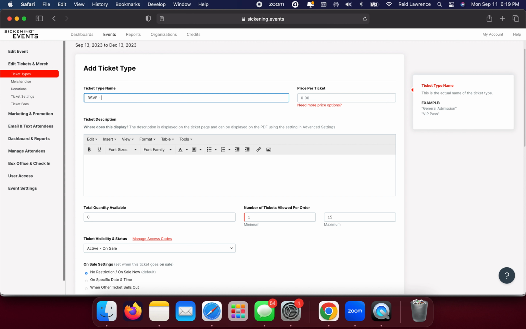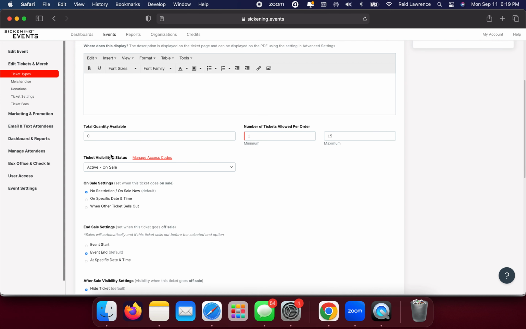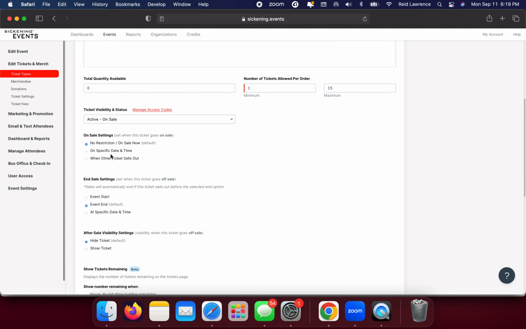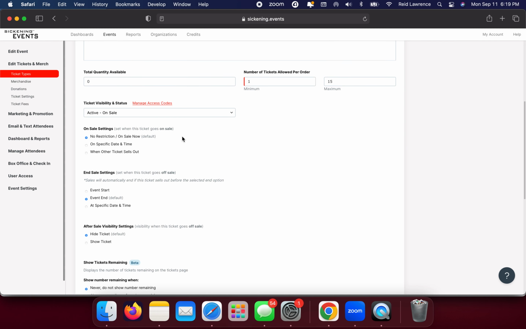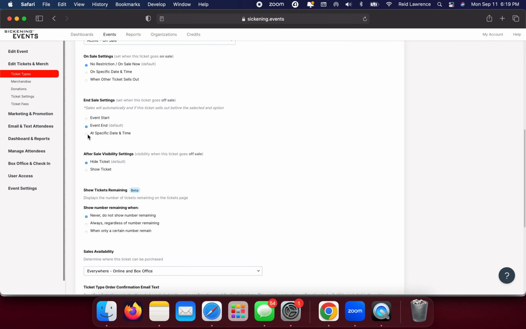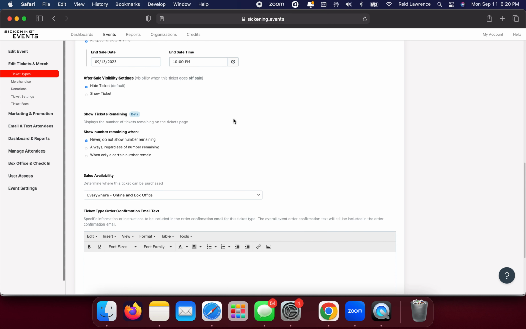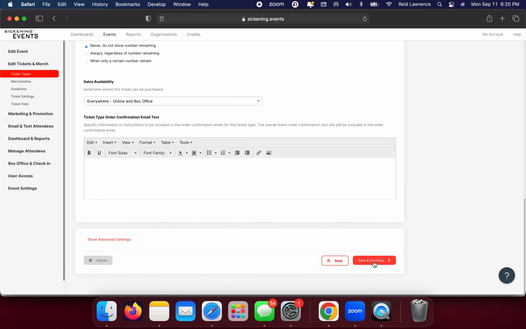So we're going to set the date to 9/13, which is our start date for this recurring event. The next thing that we're going to do is make this end sale at a specific time, and we're going to make that date the same date as the event itself. Okay, next up we can do save and continue.